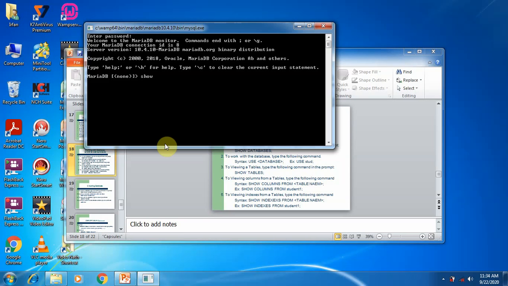Use small letters: databases. At the end you should use a semicolon. Every statement ends with a semicolon. This is called the terminator. So we are going to execute the first command, show databases. This command is used to display the databases created in MySQL. Here you can see different databases: information_schema, mysql, performance_schema, test. So there are only 4 databases here.